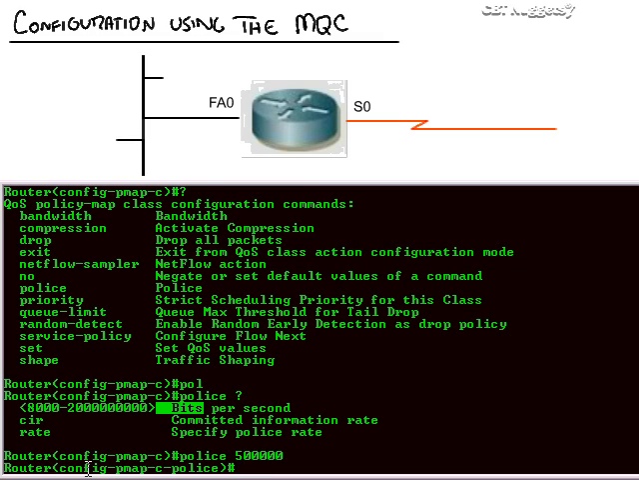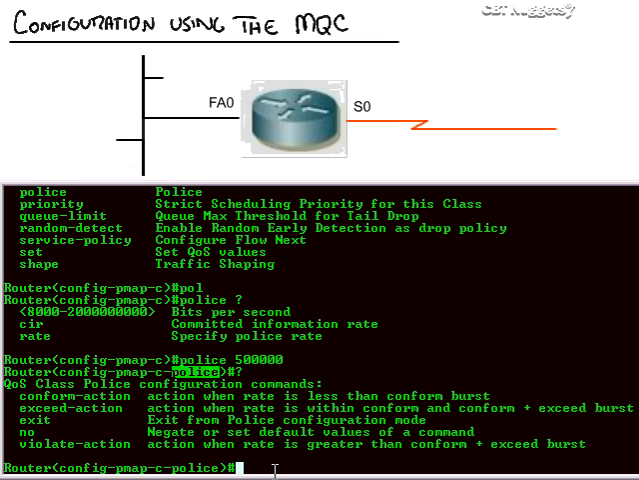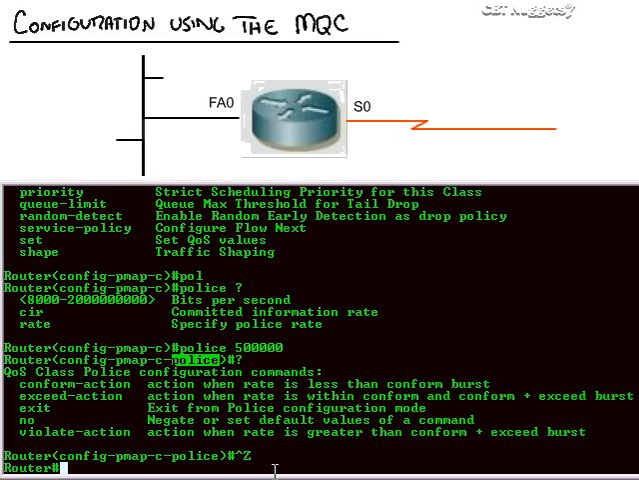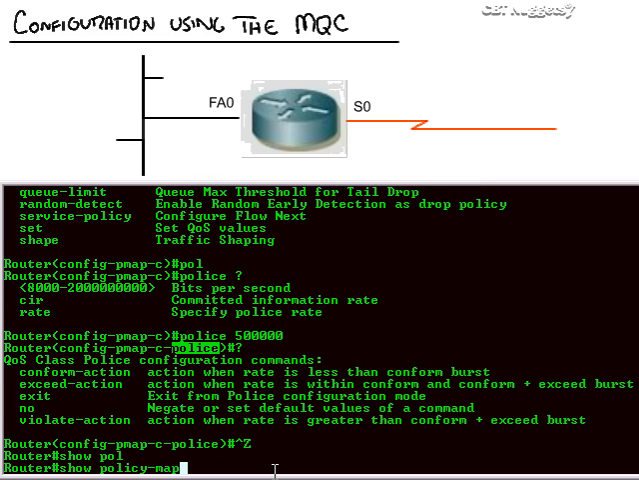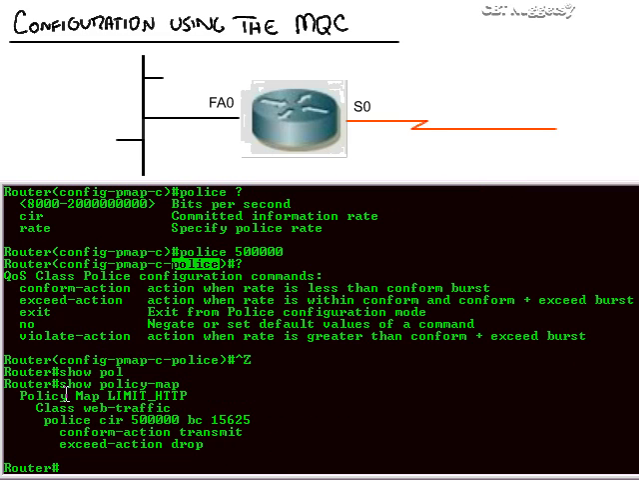Wow, how deep we can go. Config, policy map, class map, police. And then we would start doing the criteria specific to policing. And I'm not going to get into those criteria. I just want you to see the structure. So let me hit a Control Z, jump all the way back out, and do a show policy map. Hit enter. I now have this policy map, limit HTTP. For the class web traffic, I'm going to police down to 500 kilobits per second.